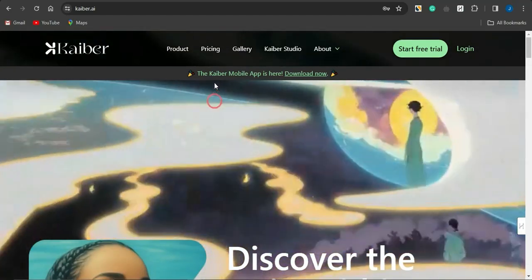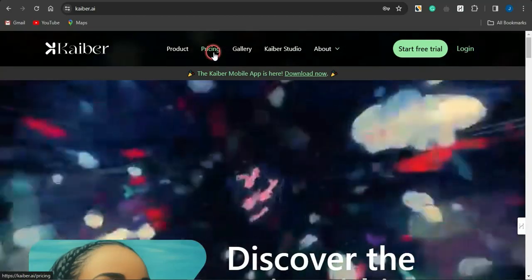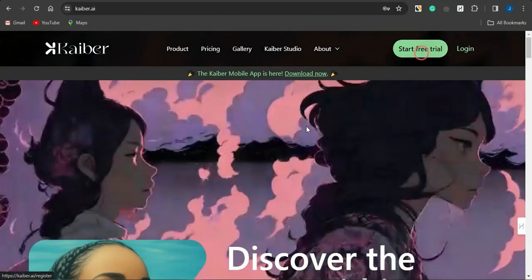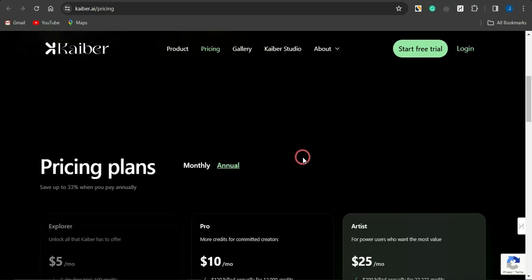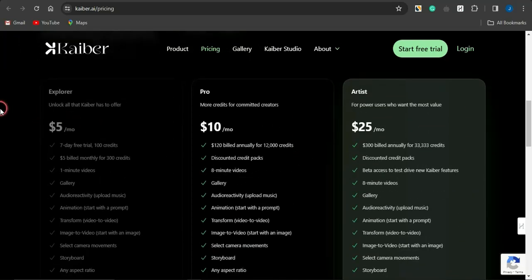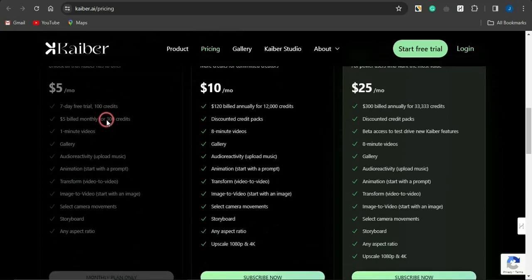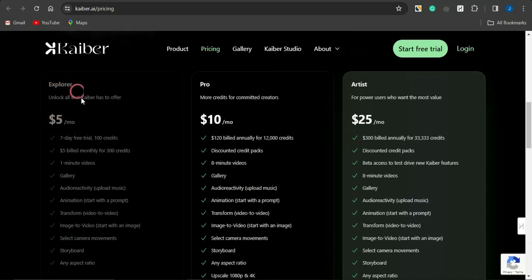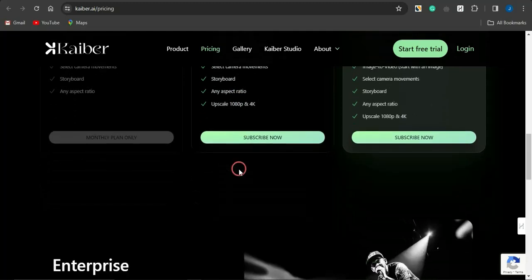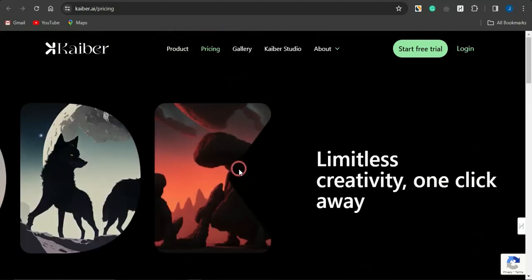Now guys, you could check out the pricing structure of this AI, because it's not absolutely free, but you can gain access to a free trial plan that you could utilize. Once you click on pricing, you will be brought to a page such as this that shows you more about the pricing structure, such as the Explorer plan, the Pro plan, and the Artist plan. You can see the features of each plan and the corresponding amount charged. As you can see, it's $5 per month for the Explorer plan, $10 per month for the Pro plan, and $25 per month for the Artist plan. Just below that, you can see the features of those plans. You can sign up for any that is suitable to you.